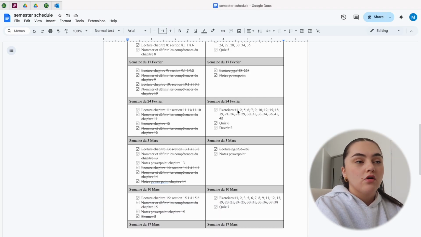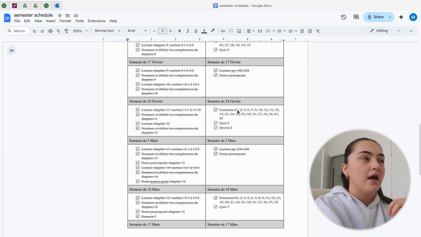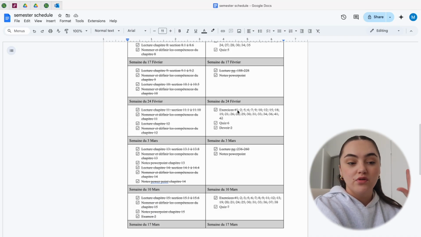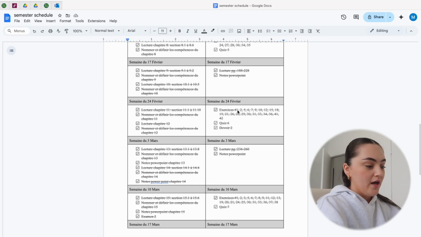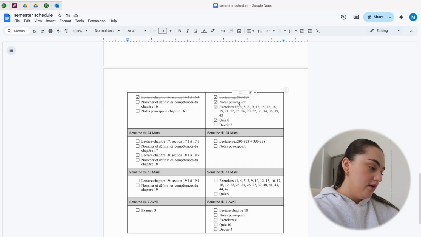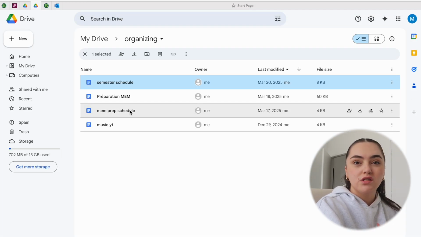Because all my classes are online and we don't always have set due dates, it's important to create a schedule for yourself to follow. Otherwise you're just going to end up on the last week of school with so much work to do. This way you can do it little by little, and if you want to get ahead, then you can get ahead. So that is my schedule, and the MEM prep schedule works the same way.